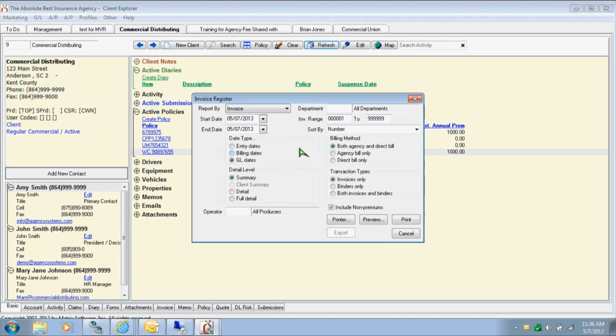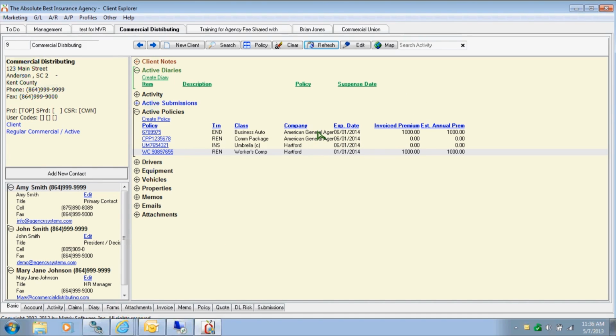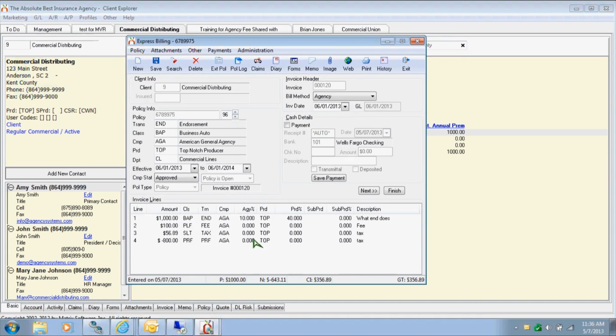When does it actually become income? Very good question. Every time you create an invoice with commission and I click save, it goes into the month right here. This is your GL month. You see this invoice date? That's the month that the income goes in. So this date right here says this is the GL month.